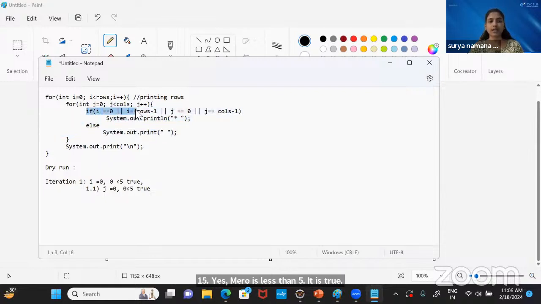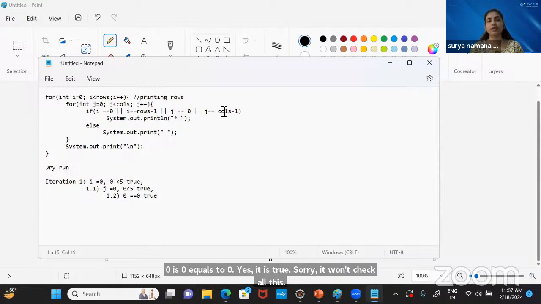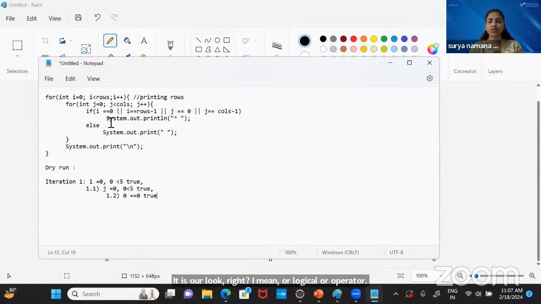So here we are giving the condition: if i equals to 0. What is my i value, Satya? Yes, 0. Is 0 equal to 0? Yes, it is true. So it won't check all this. It is the logical OR operator, right? So if any of the conditions is true, it will go inside that block. Okay. So it is true, so it will print, I'll give the output here. It will print star.